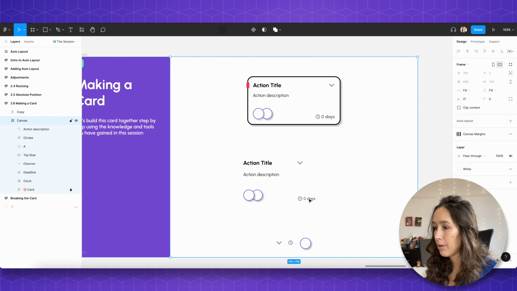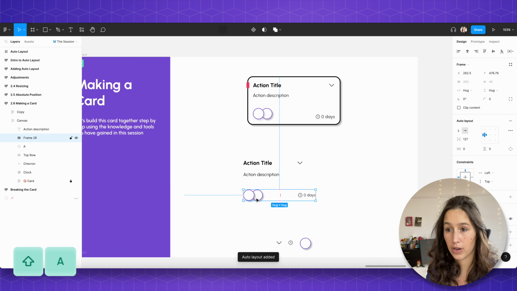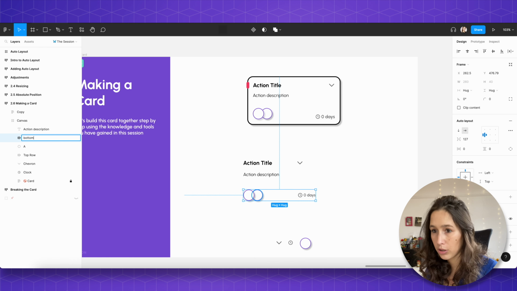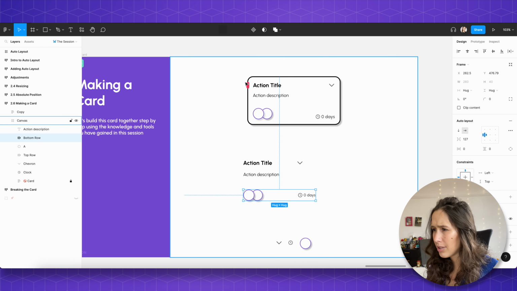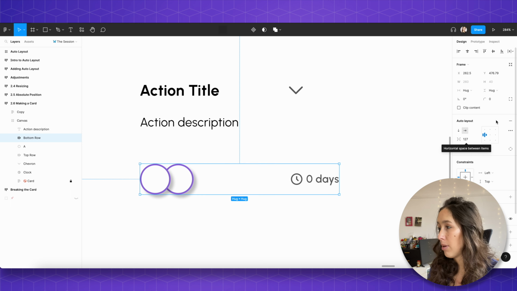I'm going to select both of these together and then Shift A to get them in an auto layout of their own. I'm going to rename it Bottom Row. Now I'm noticing something is a bit off here. The 0 days and the clock are kind of center rather than being at the bottom. So I need them to align to the bottom of each other rather than in the center. I can do that in my alignment section over here and just align them to bottom left.